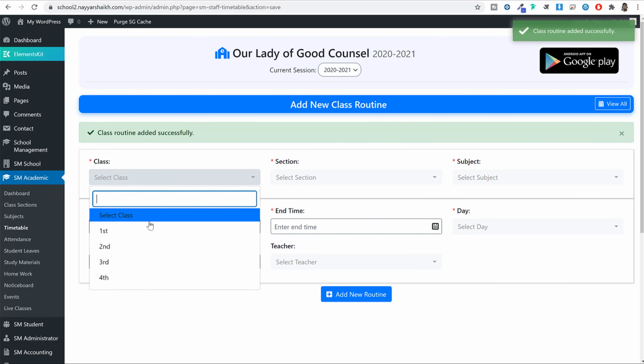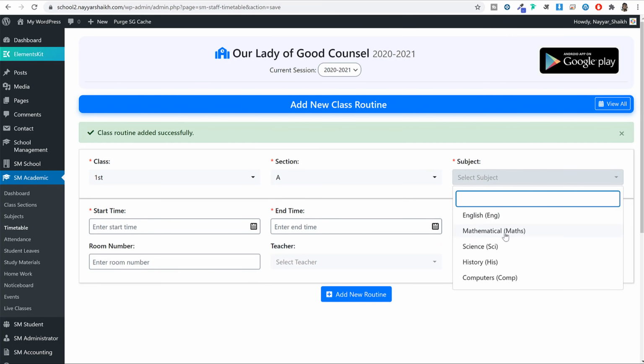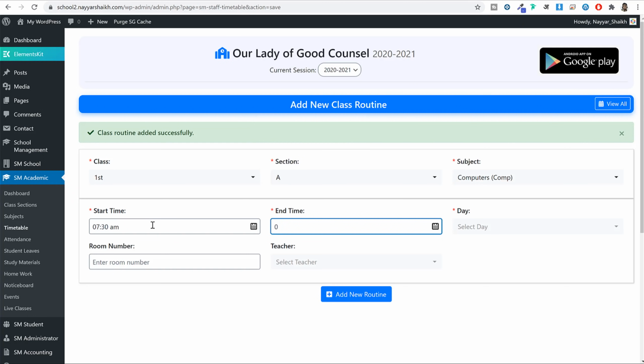So this is one. Let me very quickly add more. 1A, maybe the second subject is, let's add computers, which was my favorite subject. 7:30 to obviously 8, or let's make it a longer period because this was a good period. So maybe this is for 1 hour, so 8:30. Okay, 7:30 to 8:30 a.m. Again, Monday. This is room number, it was on 4th, 5th floor, I don't even remember. So maybe room number 40.